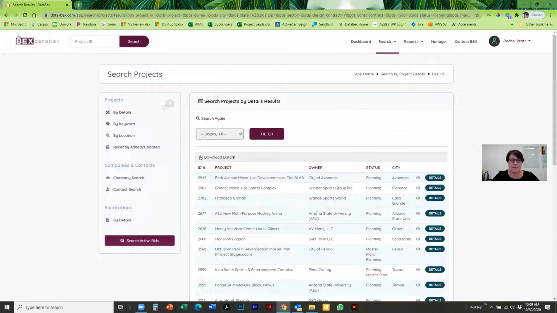Now, by default, it's going to pick up everything in the database, even if it's completed or canceled. However, since we chose a status that was specifically in planning, we're not going to have completed or canceled projects. If it was something other than planning or design, something not status specific, you can make it display only active projects, which are the ones that are not completed or canceled, or completed projects.